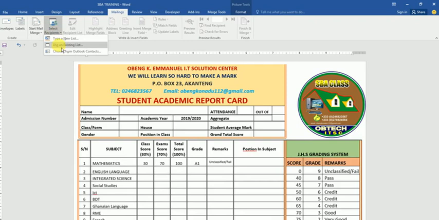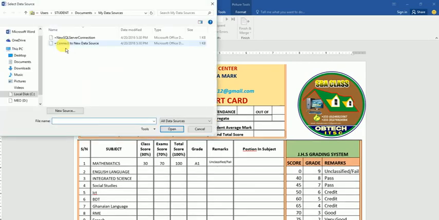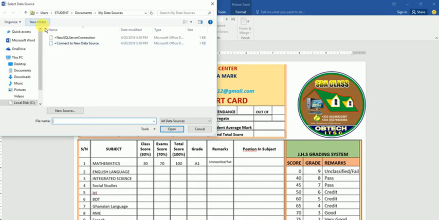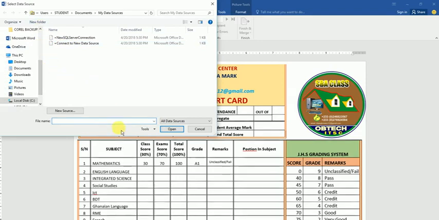So this is where we are going to link it to Microsoft Excel. So select Select Recipients, then Use an Existing List. So you click on it, then let's see what will happen. Okay, so we have to locate where your Excel file is saved. But before you do that, you have to close the Excel file first. So let me go and then close it.